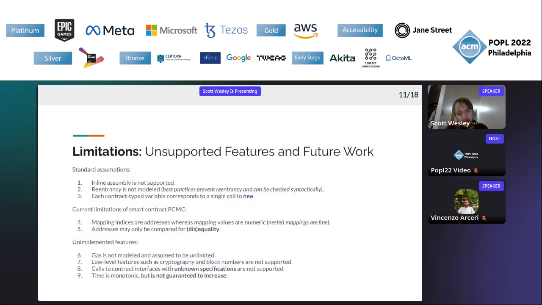So now that we have an idea how SmartACE works, let's take a look at some of the limitations. So first of all, we have some standard limitations, assumptions that show up in most tools, such as the fact that we don't deal with Solidity assembly because we're dealing with high-level properties rather than low-level details of single transactions. We don't model reentrancy.